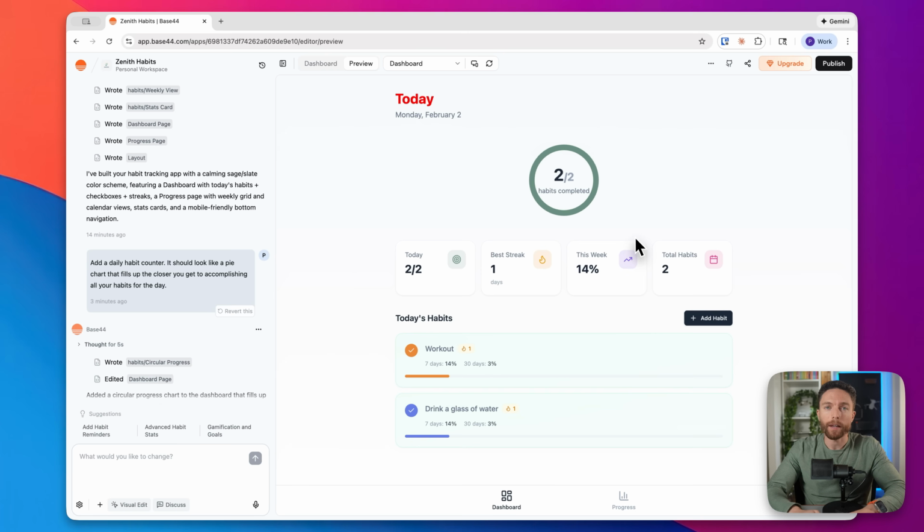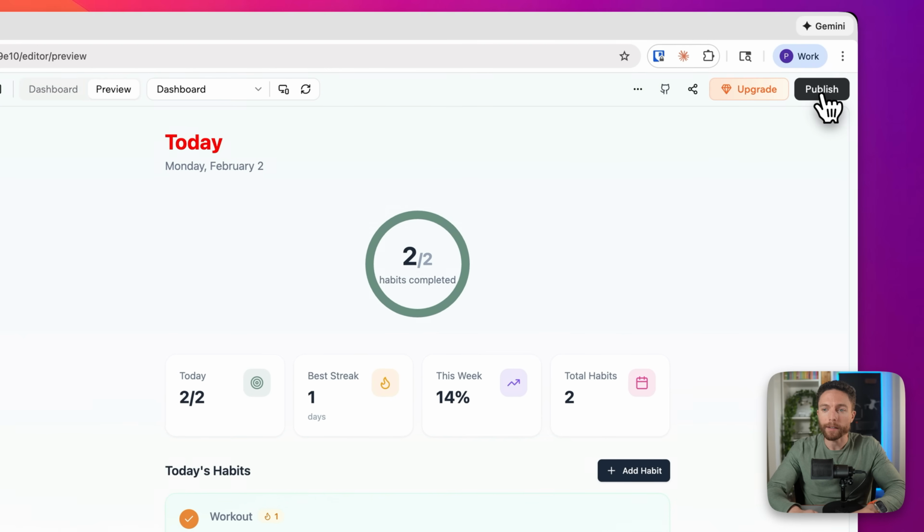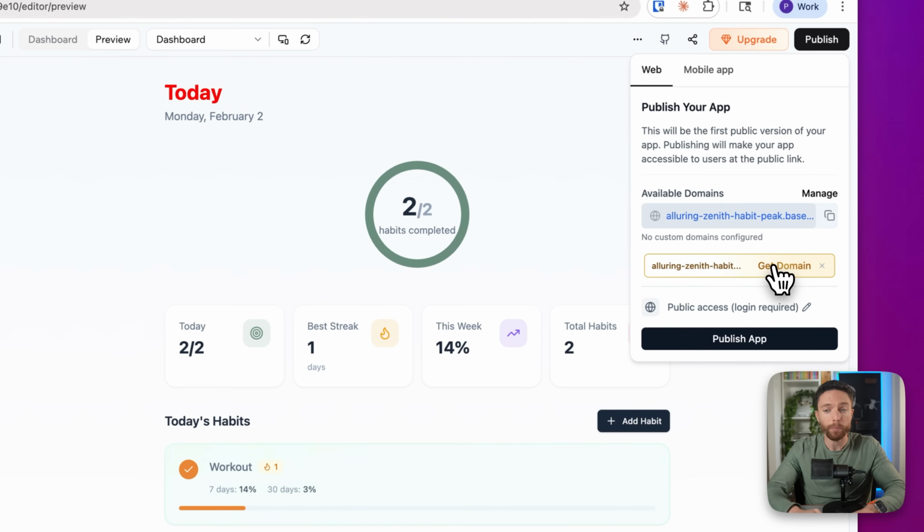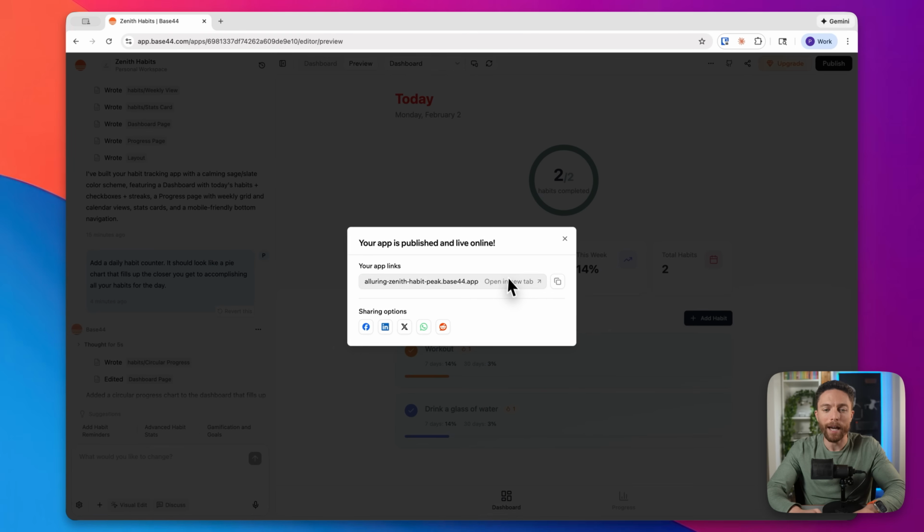Now that the app is working, let's actually publish it so other people can use it. I'll do that by clicking on the top right here where it says publish. Now here, you'll be prompted to either publish it to your own domain, which you'll have to bring in or get by clicking right here where it says get domain. But for purposes of this video, we are just going to use Base44's domain. So here we already have an address for our new app. I'll just go ahead and copy that down and then click on Publish App. And great, my app is now published.